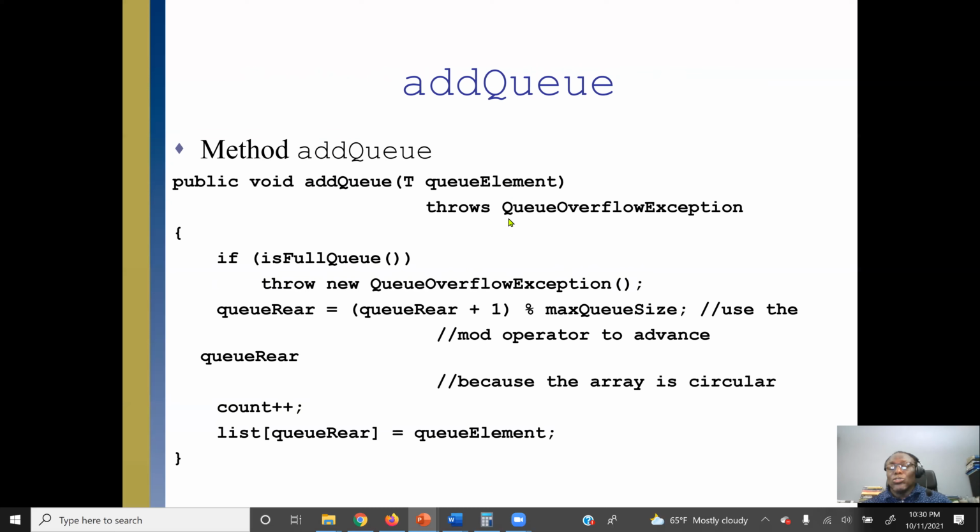And here we want to throw, again, this is a re-implementation, so throw queue overflow exception, because we're going to check if the array or the queue is full. If it's full, then we throw the queue overflow exception. If it's not, then we are going to, again, add an item to the rear of the queue.